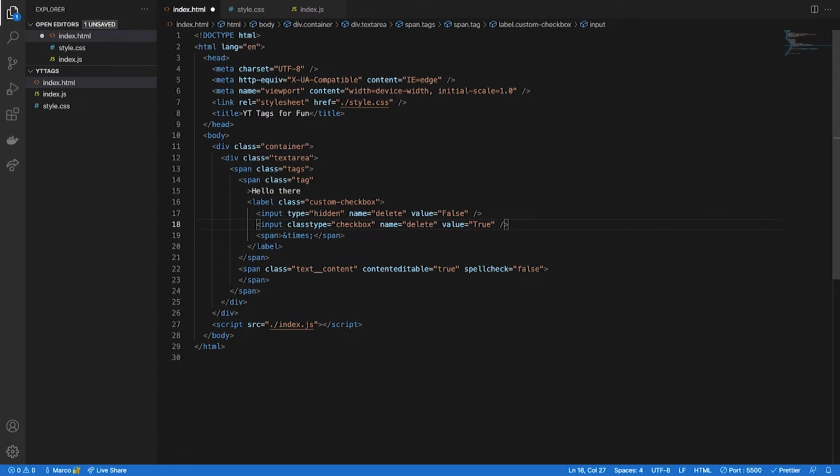Actually, let me just add a class to this so that I can select it. This is custom checkbox input. This is the actual input, and this is going to be the custom checkbox text. Okay.